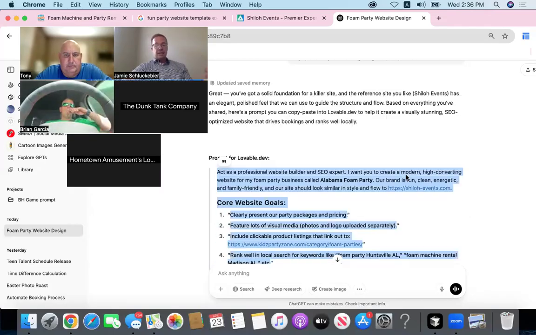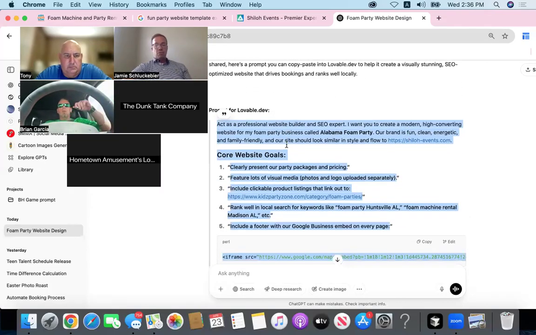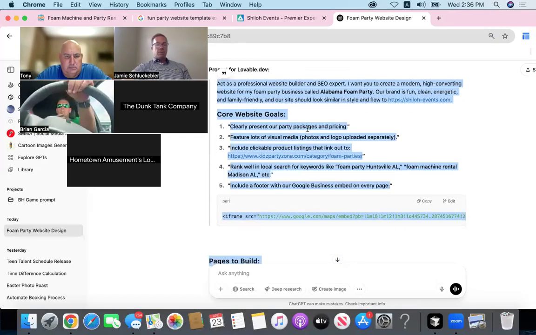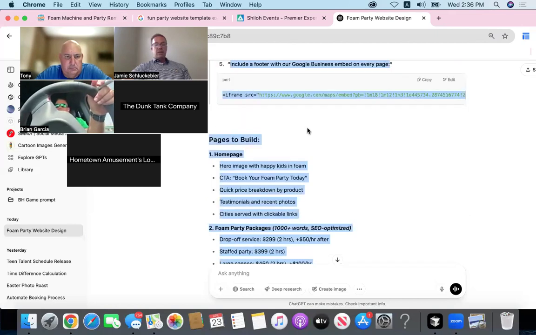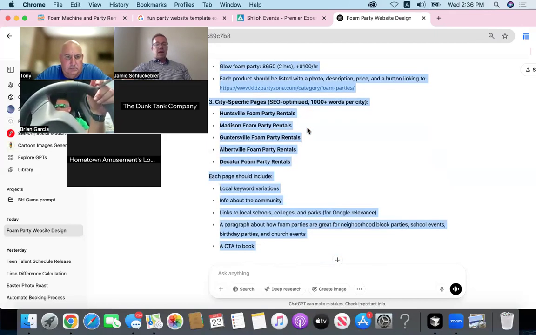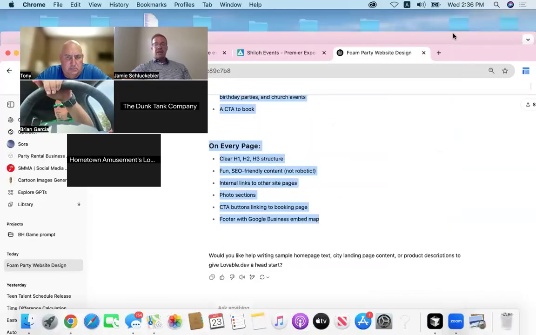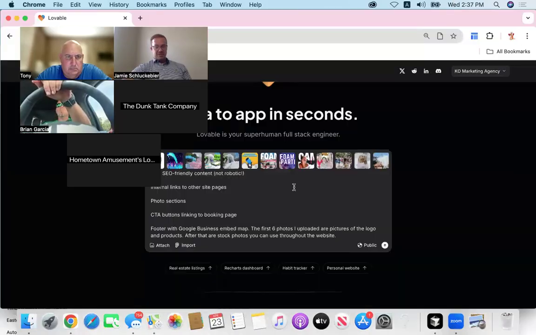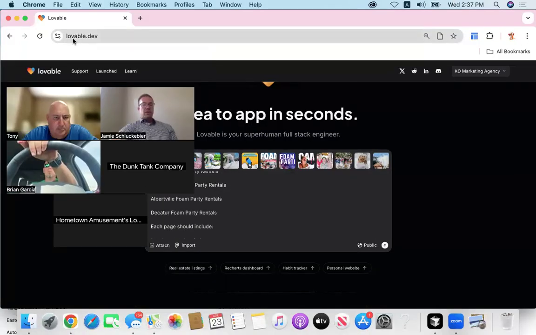And then what I did is it printed me out or gave me this prompt for lovable.dev. That's who we're going to use. And I'm not going to read through it, but it is telling lovable.dev everything that we want for this. So I've already copied this. And now here's where the magic happens. So what you're going to do is you're going to go to lovable.dev.